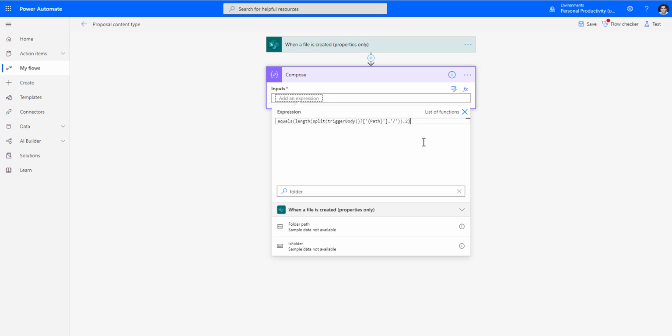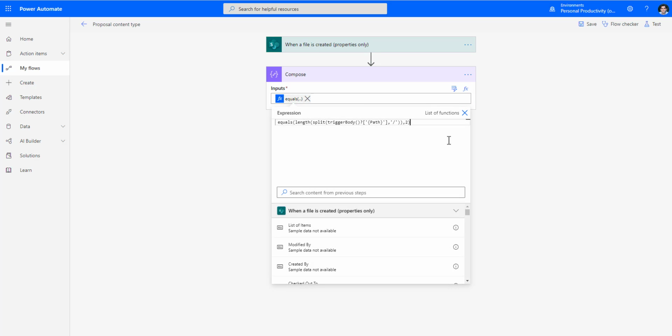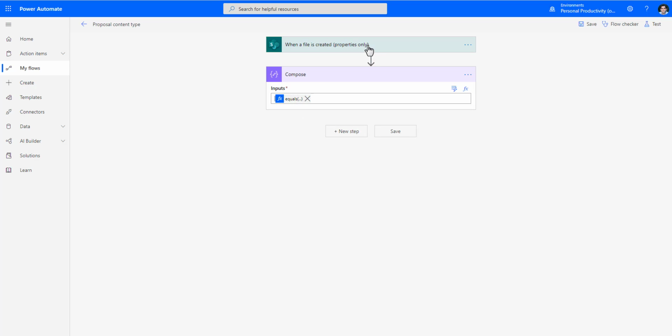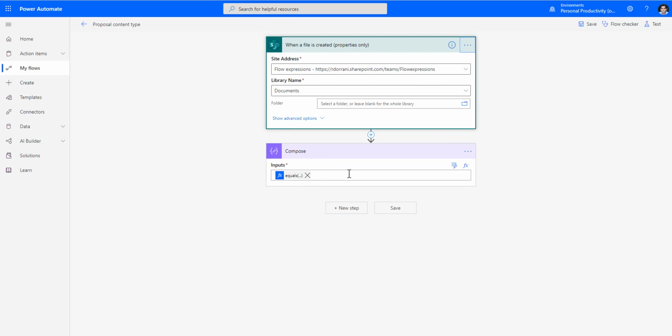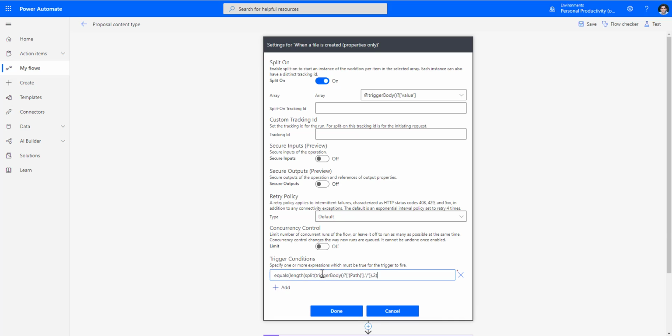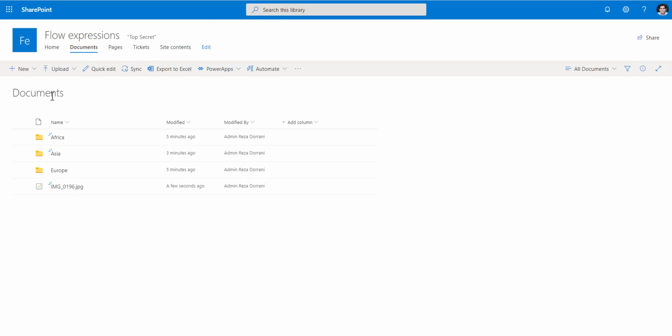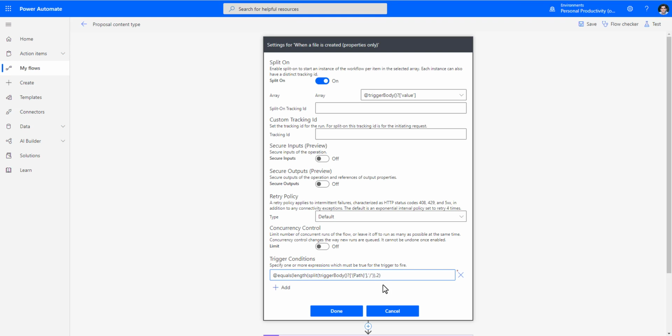So if I set this as my expression, now if I go ahead and copy this, and go to my settings right here, and plug this in, now my flow will only run when an item is created at level 1, that is at the highest level in my document library. If I wanted to trigger for the second layers, that is for Africa, Asia, Europe, you need to change this to 3. And if you want to go 1 level deeper, change this to 4. But you can leverage the path attribute and create these complex trigger conditions.